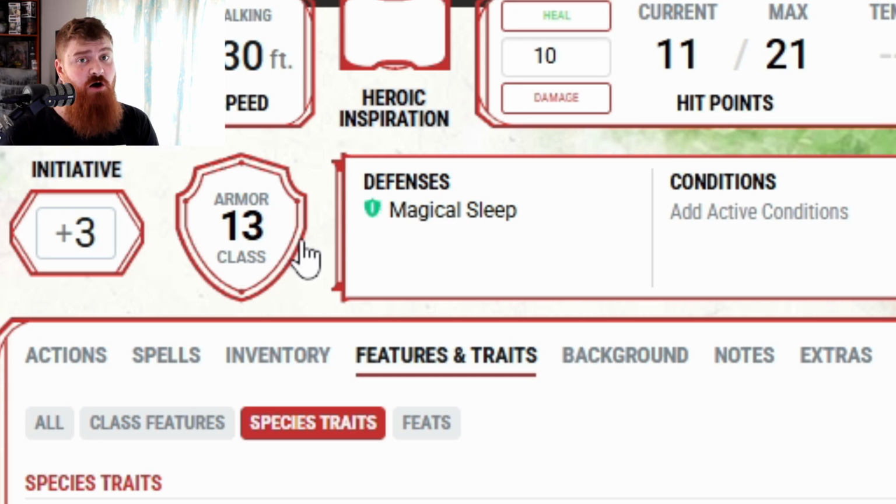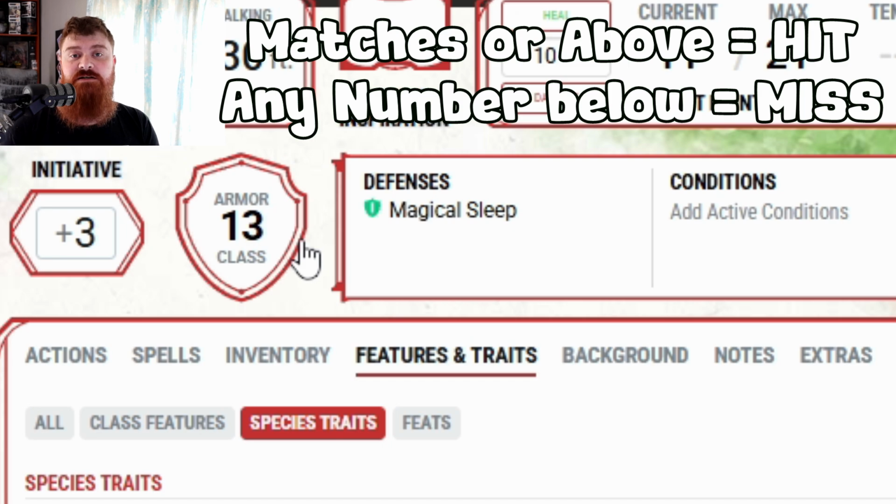You can also have no armor, which means this stat will drop, but that is where you will find your armor class. This will help your Dungeon Master if they roll and ask you, does this hit or miss? To qualify for a hit, it has to match the number or above. If it does not hit, it has to be 1 lower than the number and below. In this case, I have 13, so a 13 and above will hit, which means I will take damage. A 12 and lower means it'll miss, and I get to laugh at the enemy.